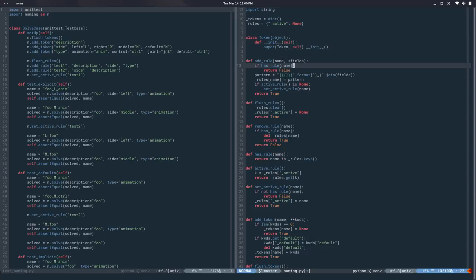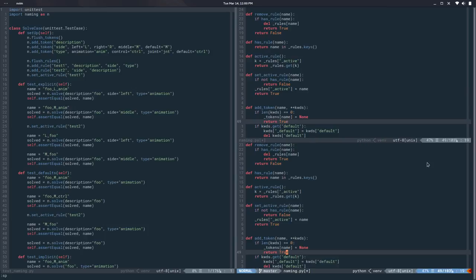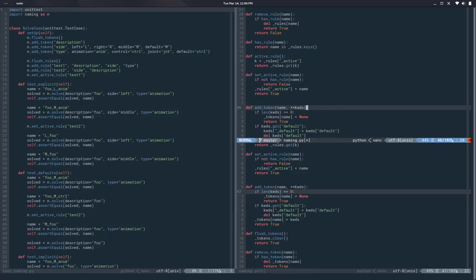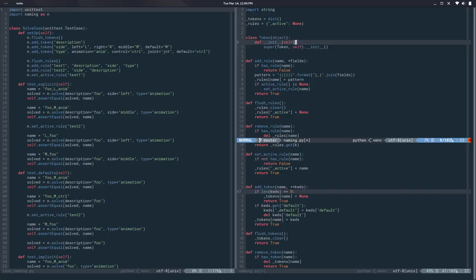So the goal here is to still pass all the tests, but change the internals. I'm going to take a look at this function, add tokens. Let me split this. I just split the file so I don't have to jump so much. Okay, so what's in there?